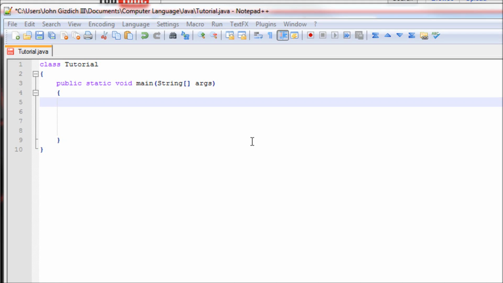Hey everyone, in this tutorial, I'll be teaching you how to use variables in Java. The first thing you need to learn is the format of typing in the variables.